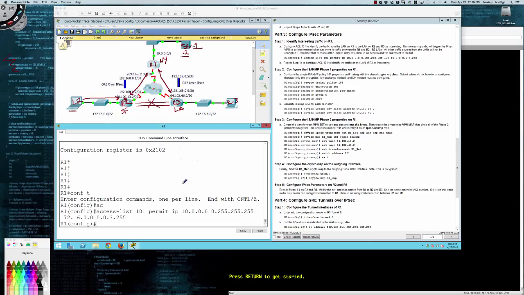Okay, so we're good. Let me go back to the command line here. We're in global config mode. We've just created the access list to identify the interesting traffic. This ACL, as it says up here, is going to trigger the IPSec site-to-site VPN to be implemented whenever there's traffic between R1 and R2 and R1 and R3. You'll notice that it's not between R3 and R2. So all other traffic sourced from the LANs will not be encrypted. And remember, there's an implicit deny at the end of the ACL.